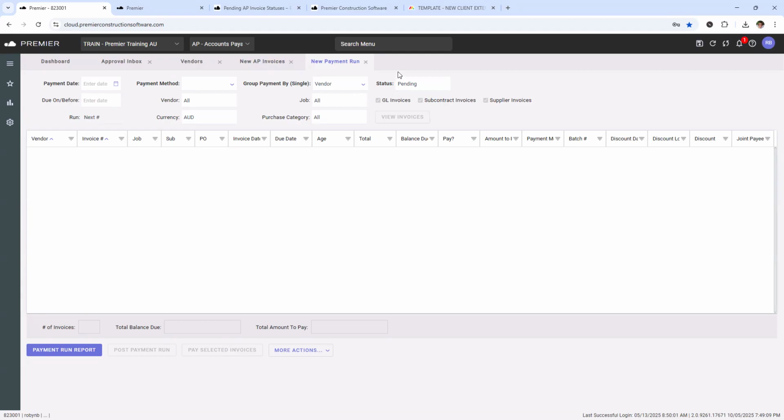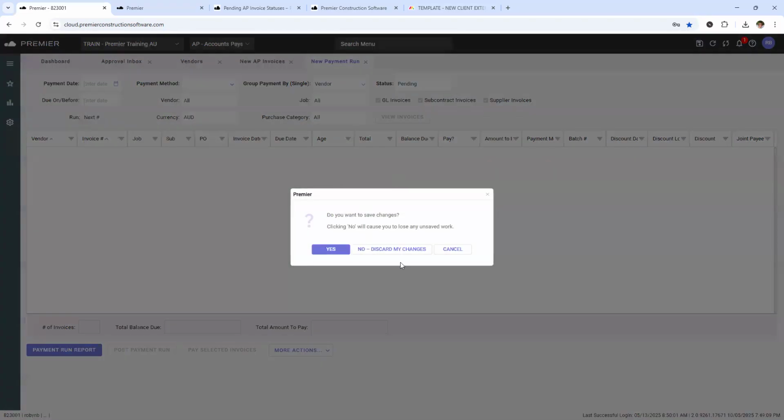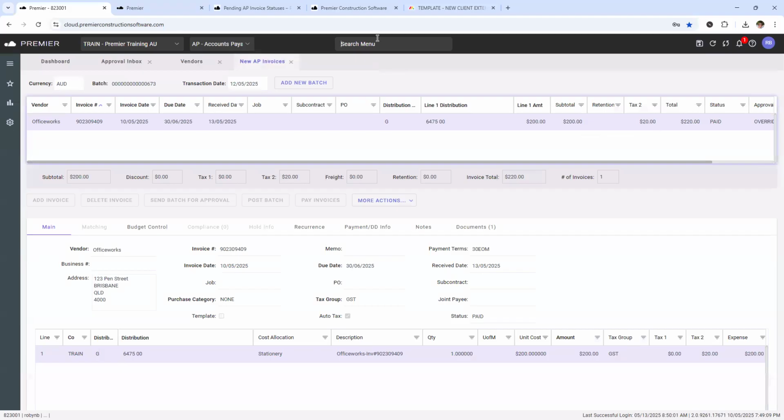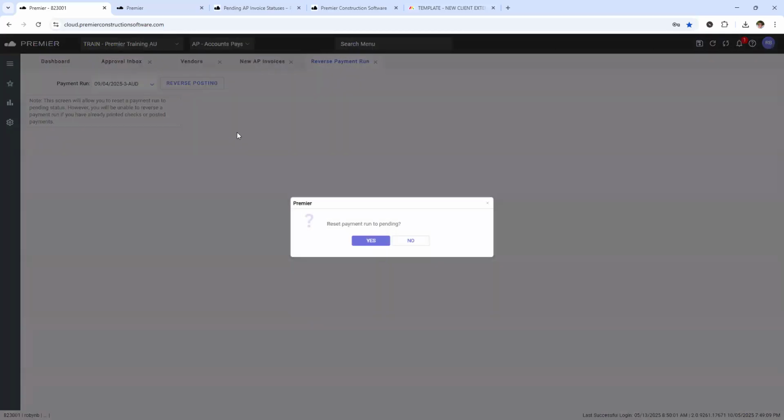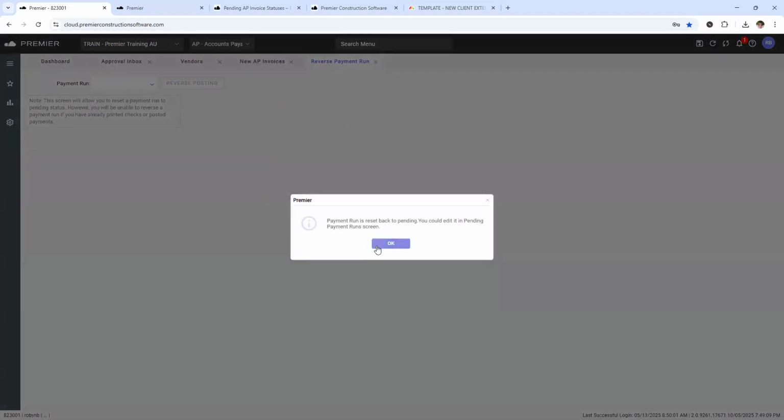Now, let's say something changed at the 11th hour, and maybe my manager says, can you delete an invoice from your payment, like you exclude an invoice. There's a screen called reverse payment run. I'll see, we've got some here, so I might just choose this one. If I say reverse payment run, because it hasn't been paid, but we've locked the invoices into payment, we can say reverse posting. Are you sure you want to reset the payment run to pending? Yes, I am. It's now reset.